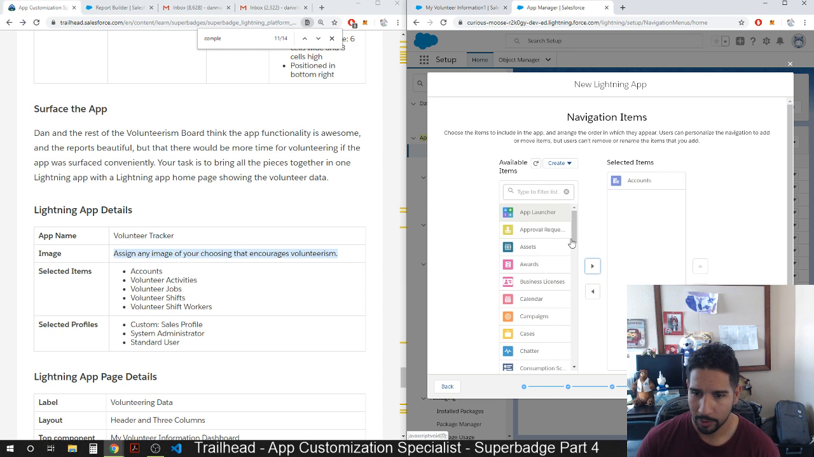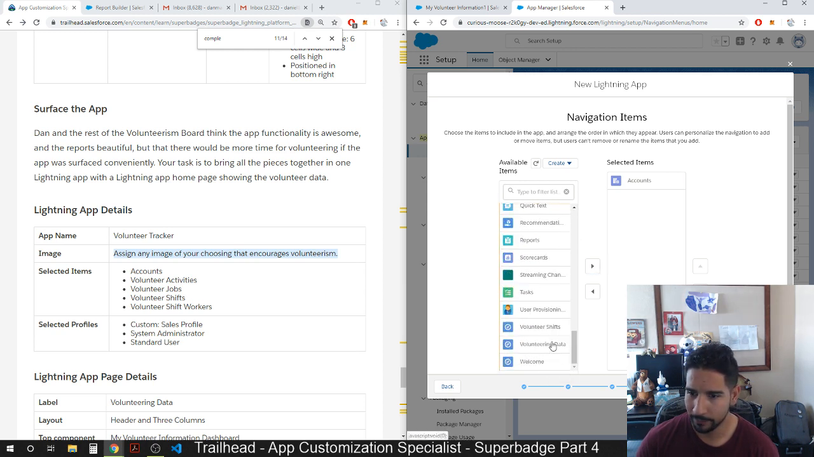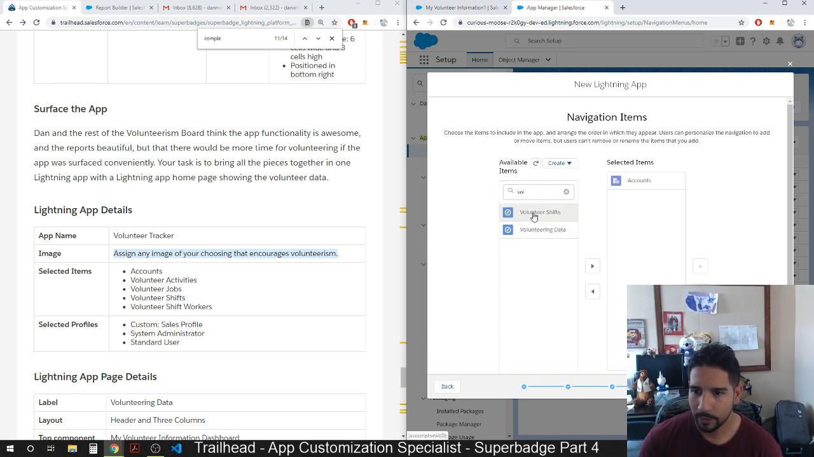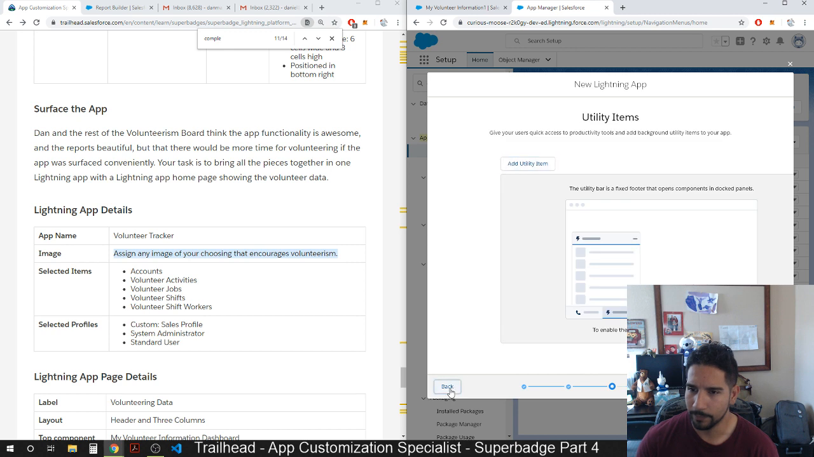We want accounts. We want volunteer activities. And what's going on here? Hold on. Come on, volunteer shift. Volunteer. Selected items. Oh, you know what? Let's see something here.